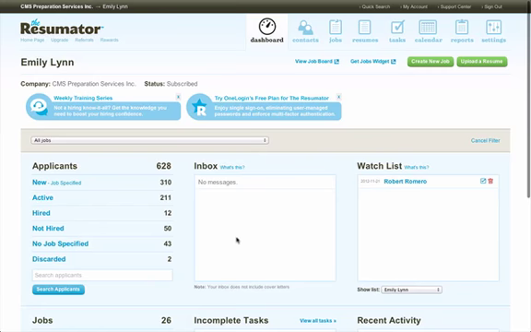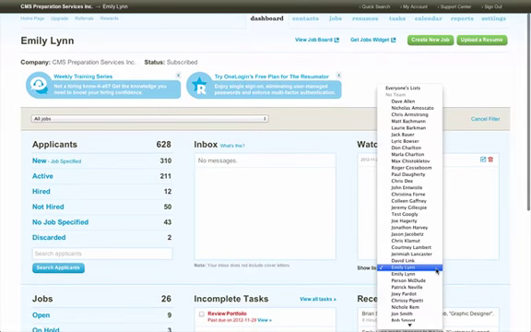My inbox will show me any unread messages sent to me from applicants, and to read them, I just click on the title. My watch list is something I can customize and set up myself from each applicant's dashboard, and this gives me one-click access to my top-tier candidates across all the jobs that I'm working with. And as an admin, I can see not only mine, but everyone else on my account as well.